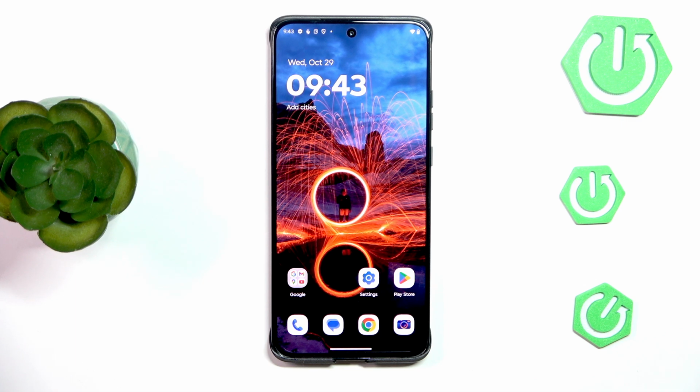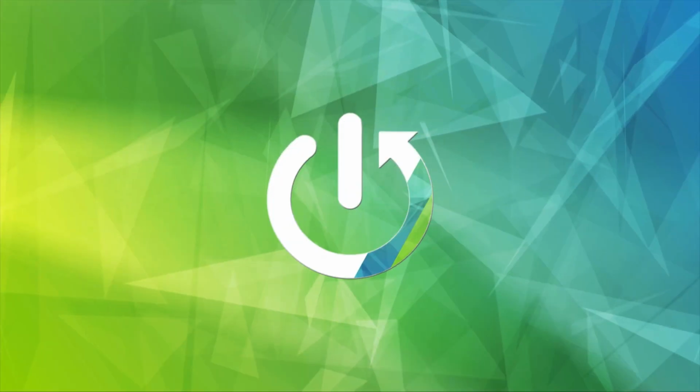Hi everyone, in front of me I've got ThinkPhone 25 and let me share with you how to change the wallpaper on this device.